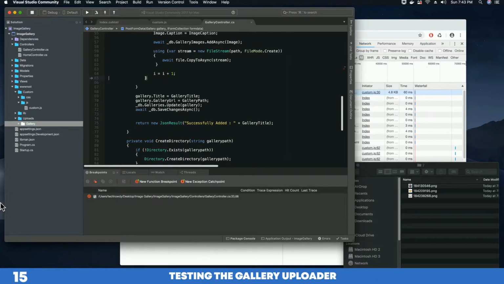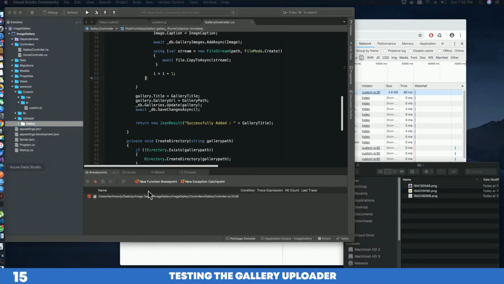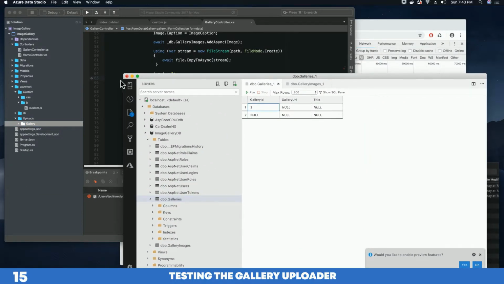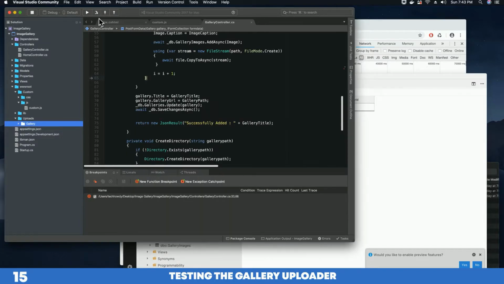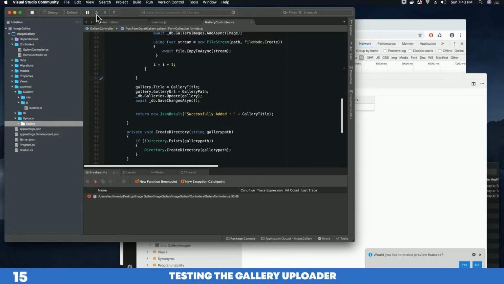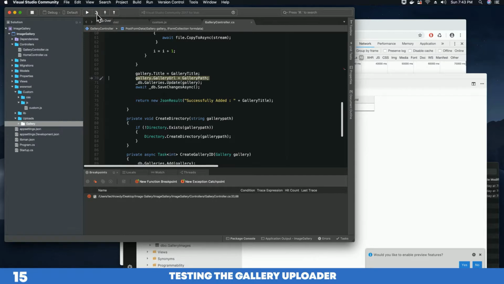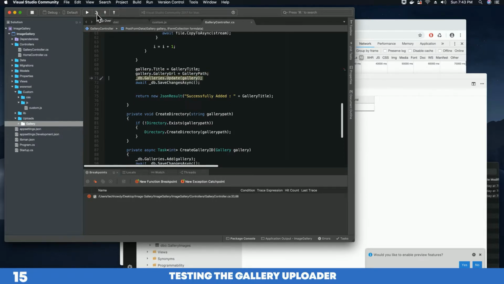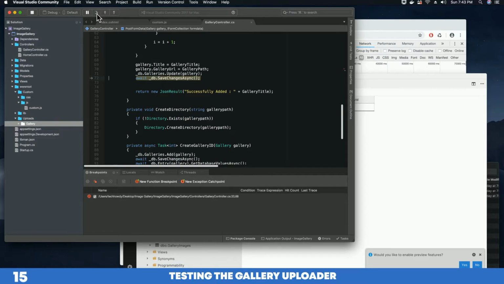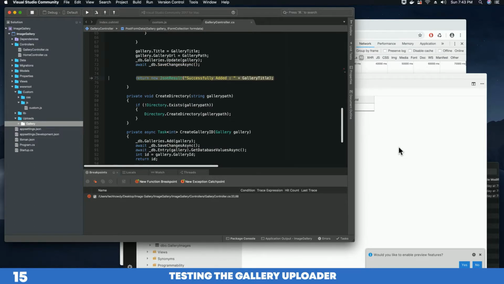So where is our Azure Studio now? And our Azure Studio, here we will see all the image URL and stuff related to the gallery images, that is the image path being created here and added to our database, the information related to all the images and the gallery. So let's step over. So now gallery title, gallery path, it's updated. So gallery is updated and changes have been saved to the database.